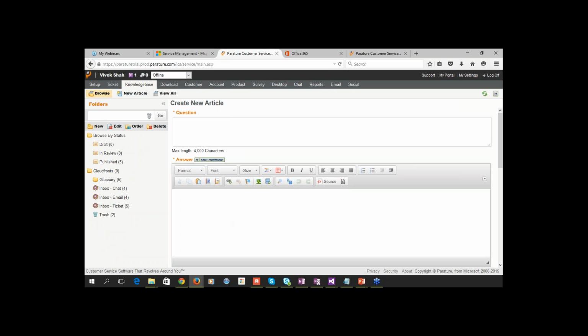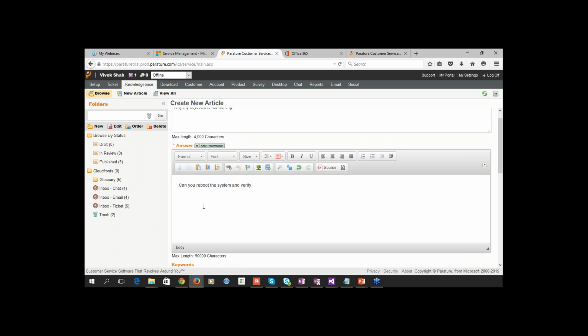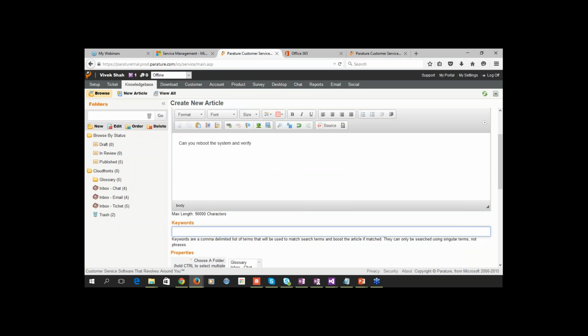I can add it over here, like, why is my keyboard not working, and the answer can also be provided, like, can you reboot the system and verify. All right, so this is my article. I want to publish it in my knowledge base database. I can also add keywords over here which can be used to identify this article.